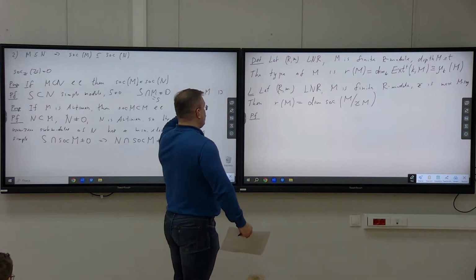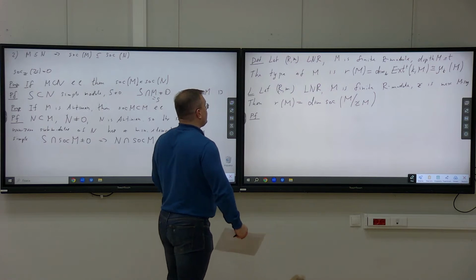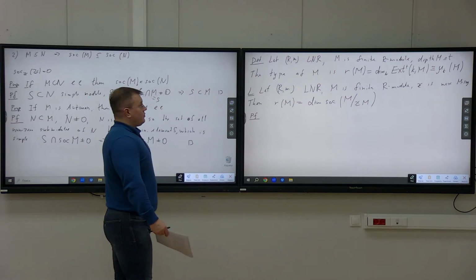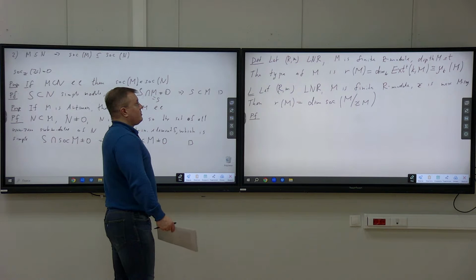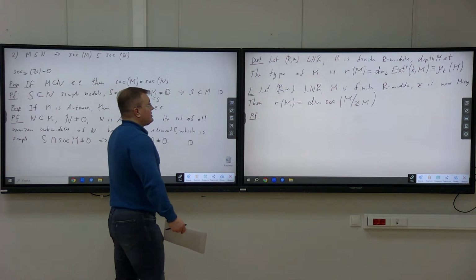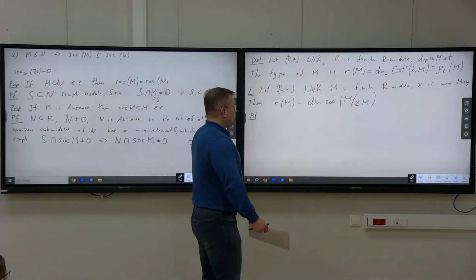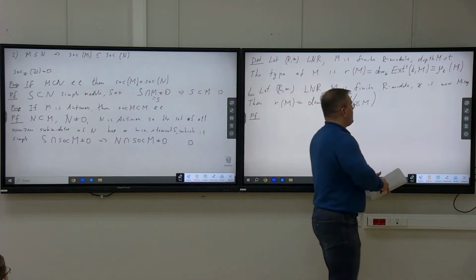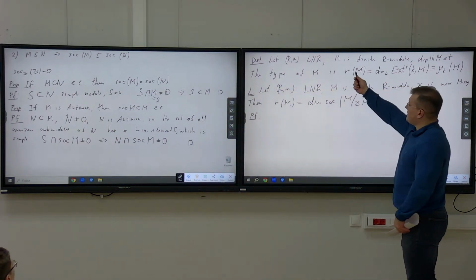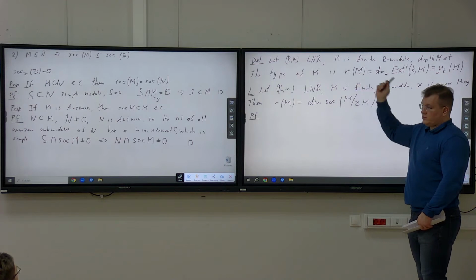So I'm giving a definition, and this lemma is just another way to formulate the definition for modules, but of course we can apply this for rings. You can talk about the type of a ring. And for example, later it will be important to talk about rings of type 1, which just means that this number applied to the ring is equal to 1.